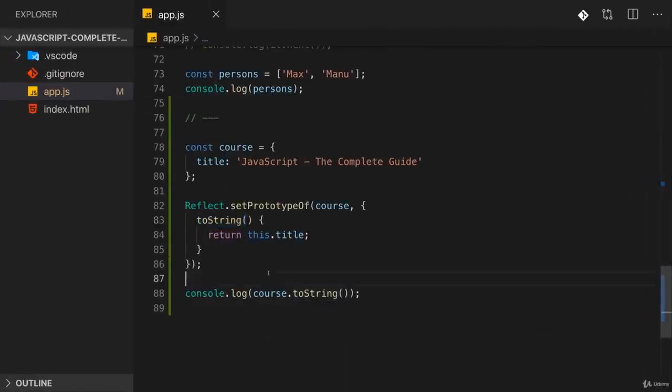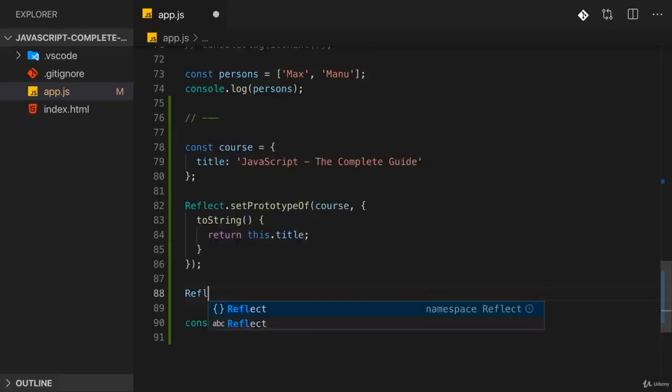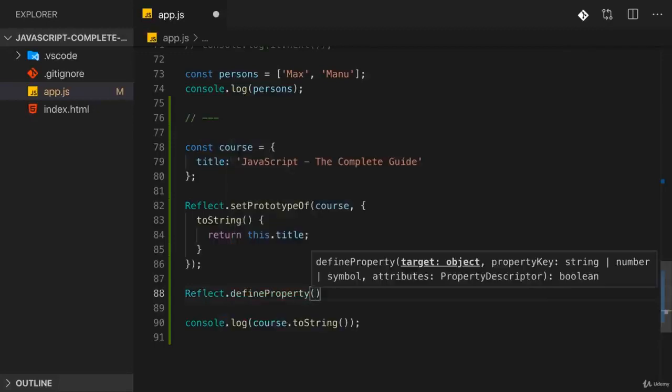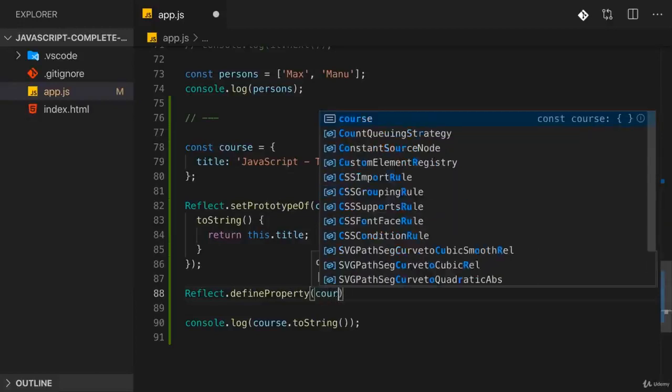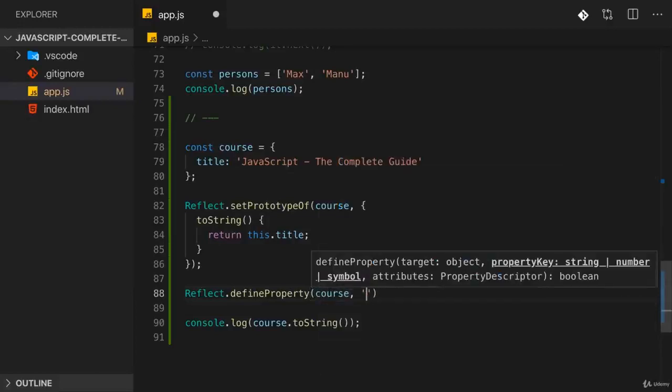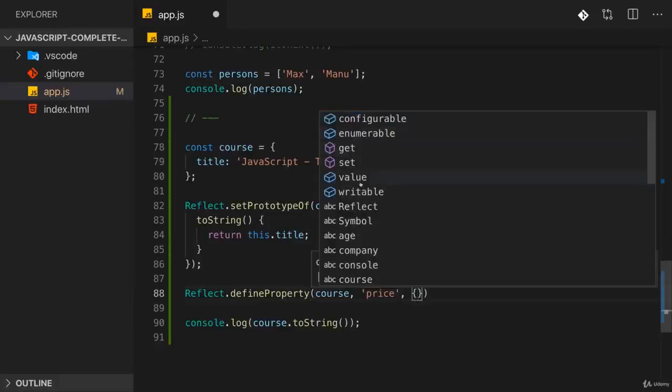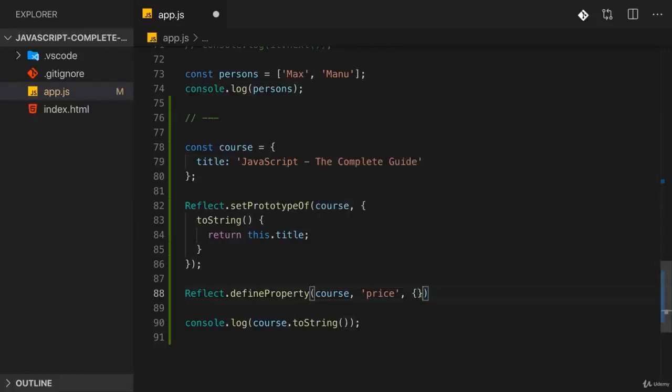So the Reflect API helps us work with objects. With setPrototypeOf, we can set the prototype of an object. With defineProperty, we could add a new property, and not just like this, but also with such an object descriptor, this extra argument you might remember, where we can set whether this is writable, so whether we can write to this property or if it's locked, and so on. I covered this earlier in a lecture where I talk about object descriptors.